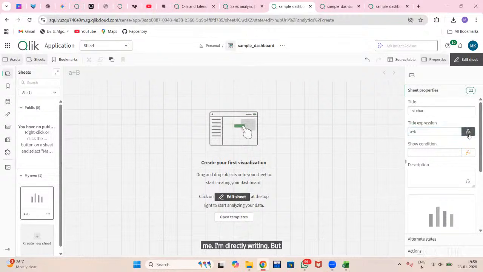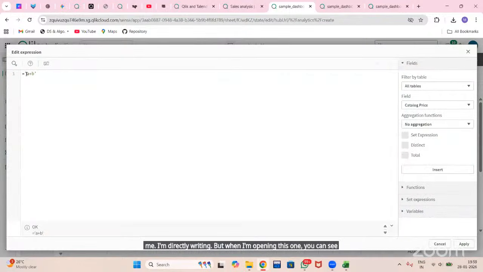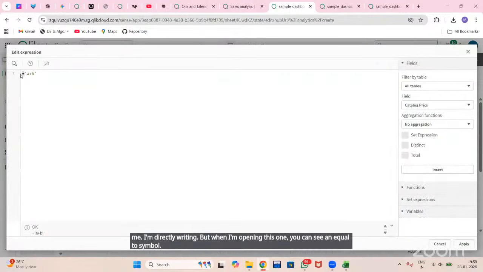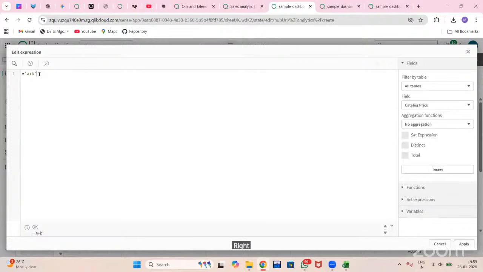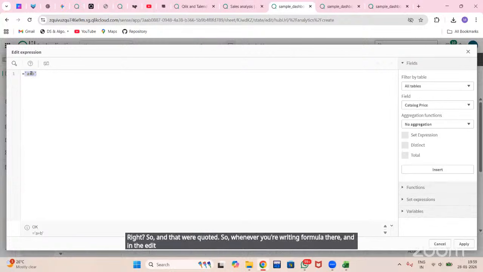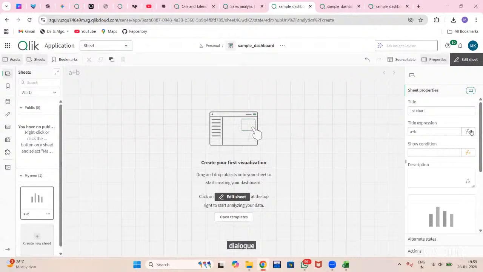But when I'm opening this one, you can see an equal to symbol, right? So whenever you're writing a formula there in the edit expression dialog window, you have to include this equal to symbol before writing in this dialog when you're using this fx dialog window.